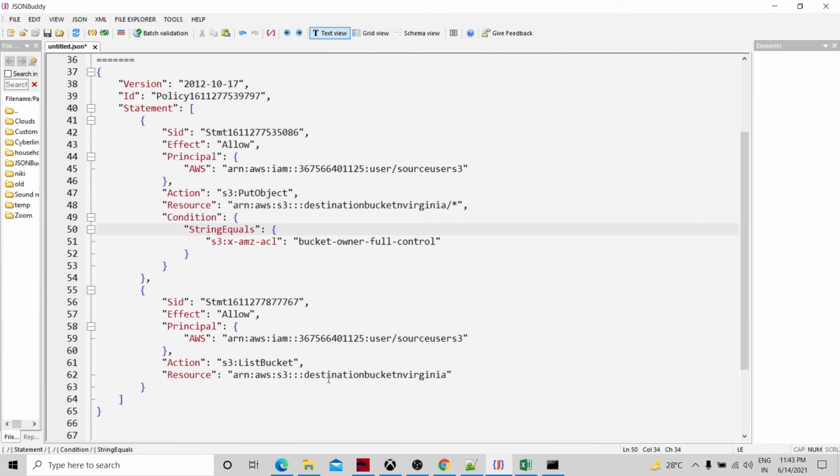So these two, resource is my target. Resource is my target. In both the cases, the condition is StringEquals s3:x-amz-acl bucket-owner-full-control. Whenever we create any bucket, by default the ownership and full control will be with the user who created the bucket.